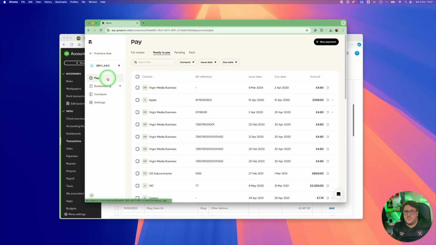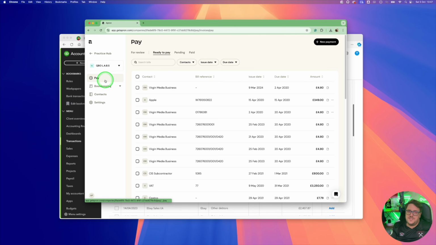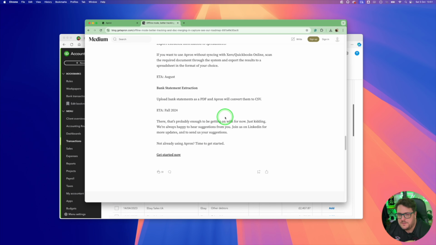The fact that we have so many more functions now, from making payments to the bookkeeping of purchase sales and unreconciled, just gives us all this flexibility. And I know coming soon, the big one is the ability to bring in bank statements as well. So although bank statements are PDF, Apron will convert them to CSV.